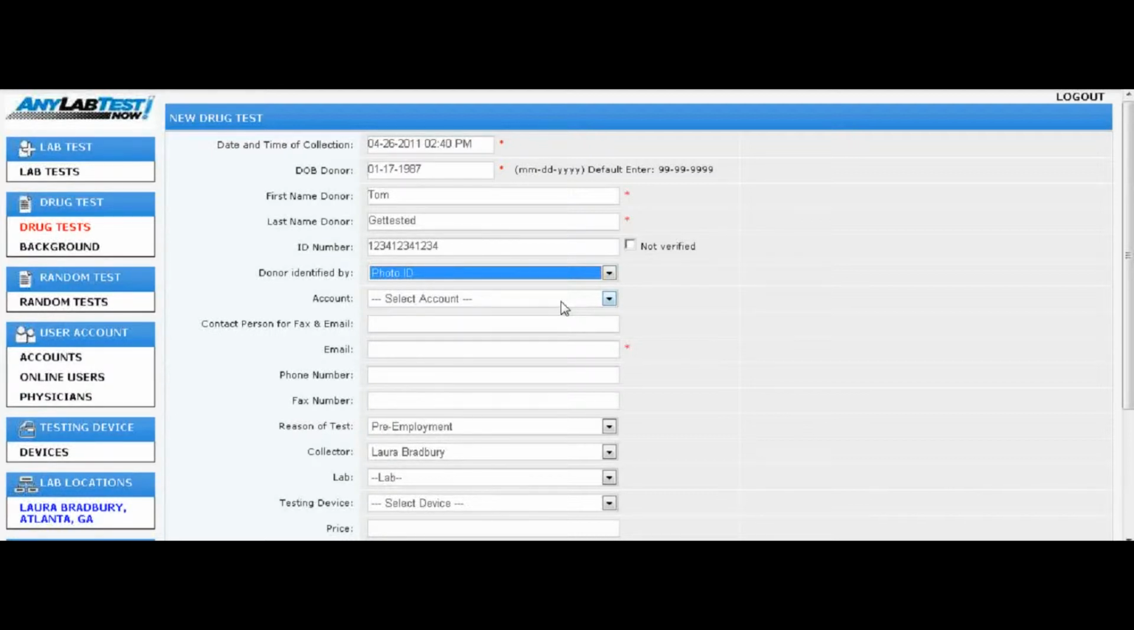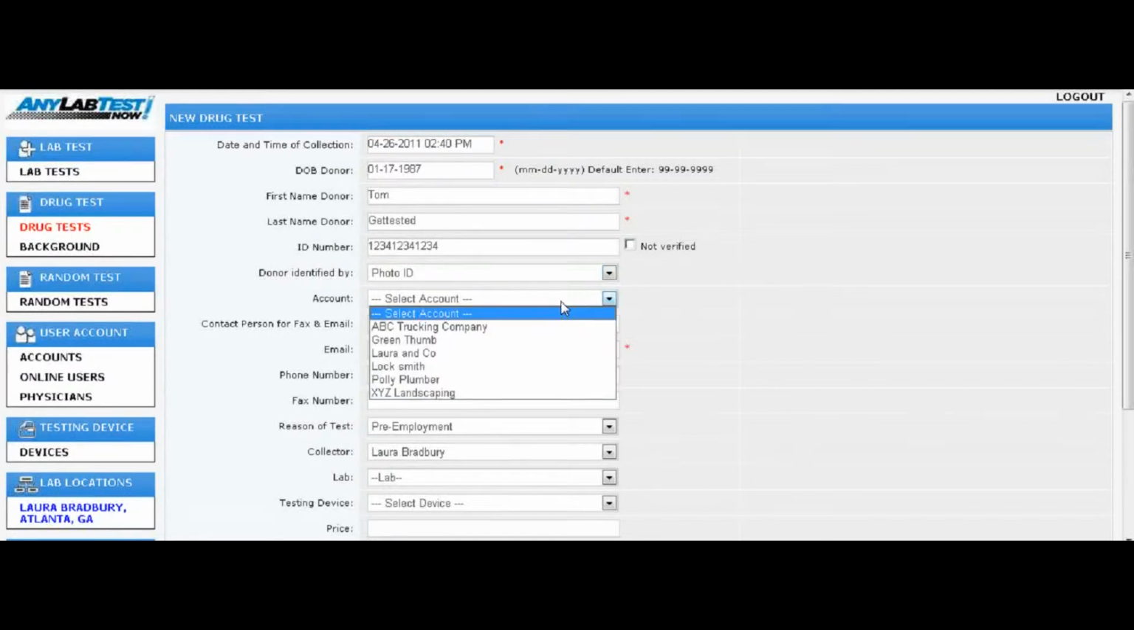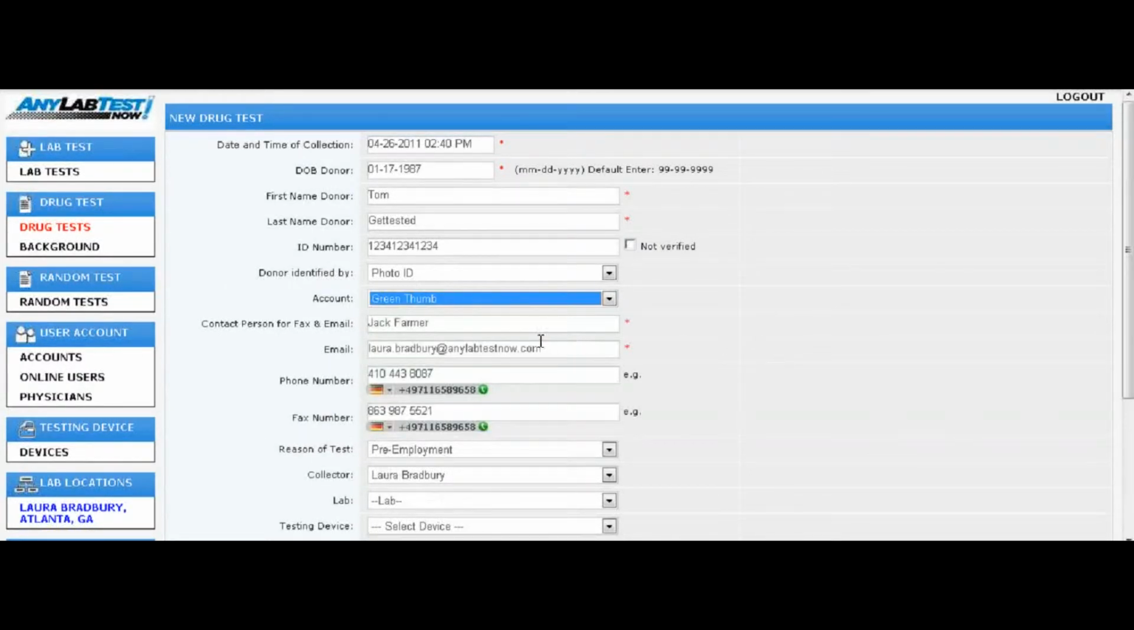So by now you should have already entered their account, and there is a separate webinar training for setting up an account. This person happens to be with Green Thumb Company, so I'll select Green Thumb Company. Before I select that, you should notice that none of this information was filled out. However, once you do select the company, the contact information, the email, phone, and fax numbers are automatically pre-filled for that company.